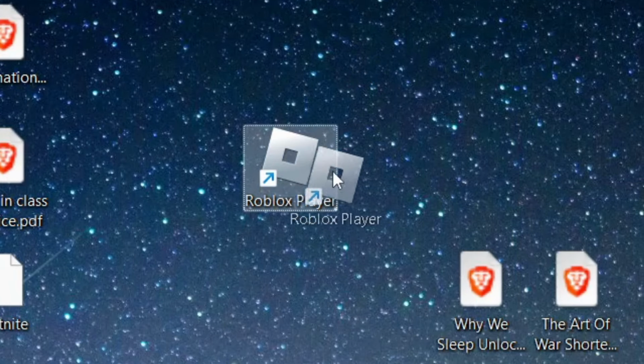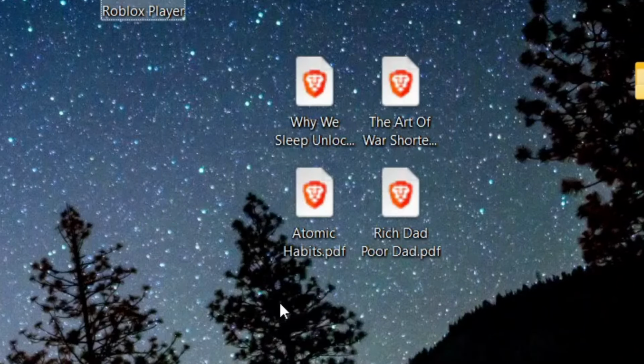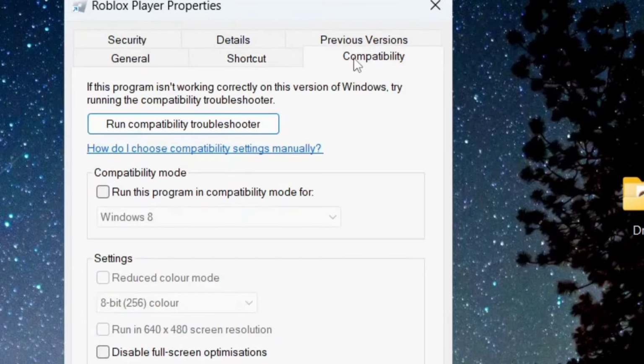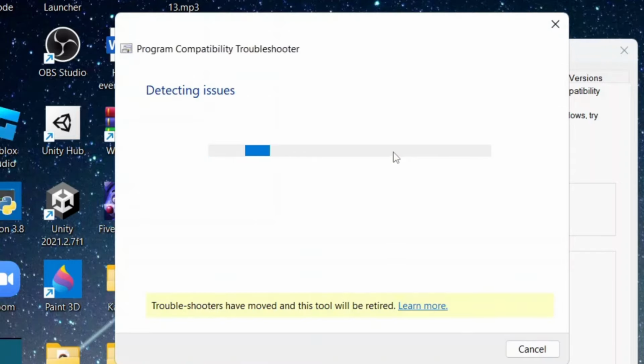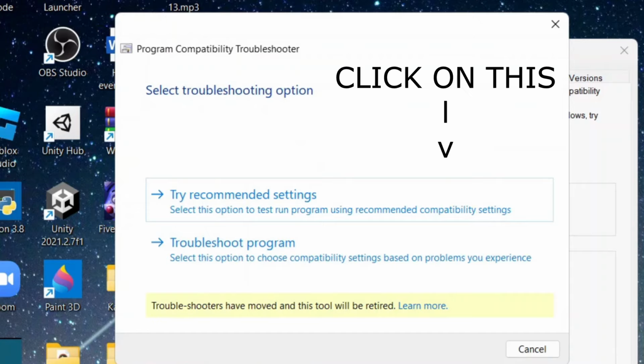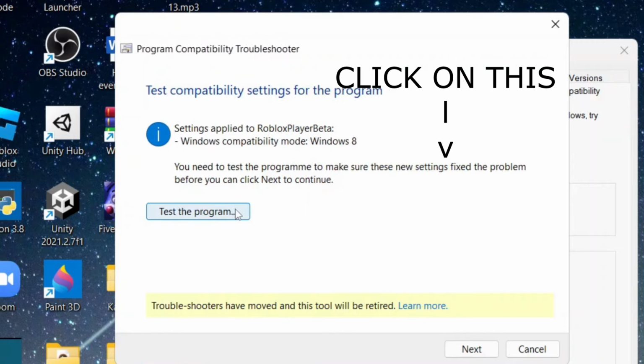Once you have the Roblox shortcut, right click it, then click on properties. Once you're in properties, go to compatibility, click on run compatibility troubleshooter, and then a pop-up window will appear, detecting any issues with Roblox. If it detects an issue, you have to follow what it says on the screen, and if it doesn't detect an issue, then nothing's wrong with Roblox. As you can see, you can try recommended settings, test program.